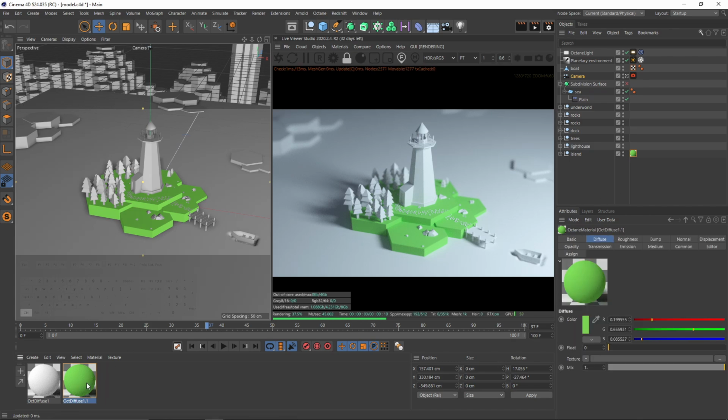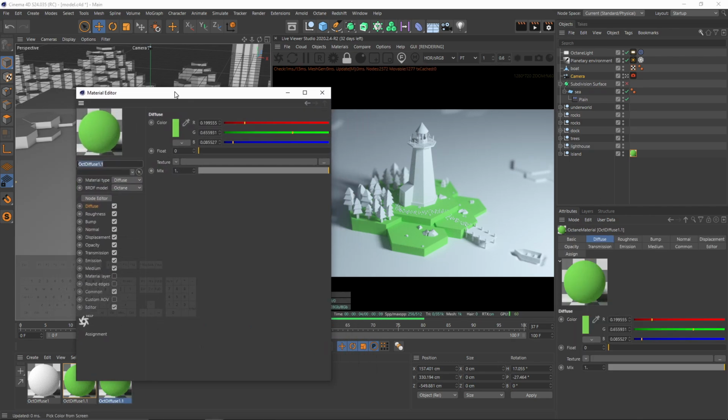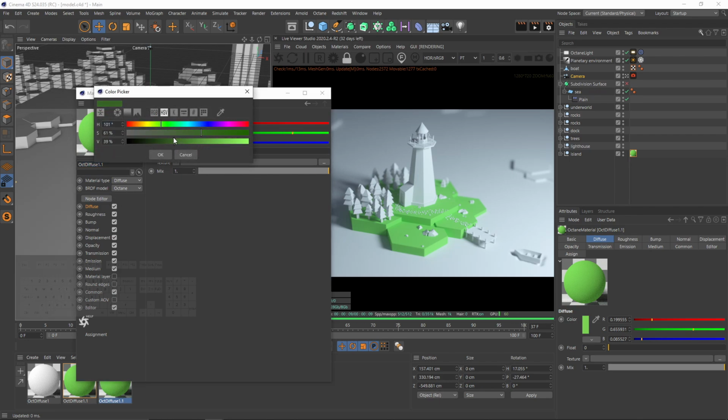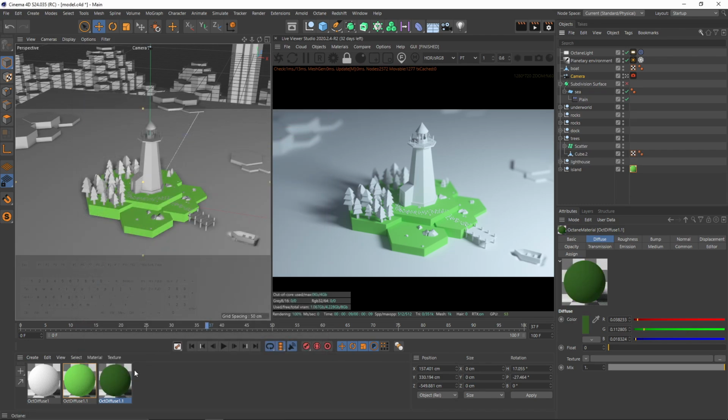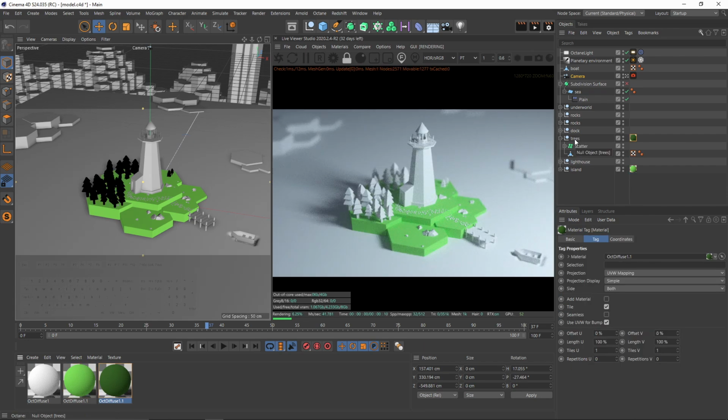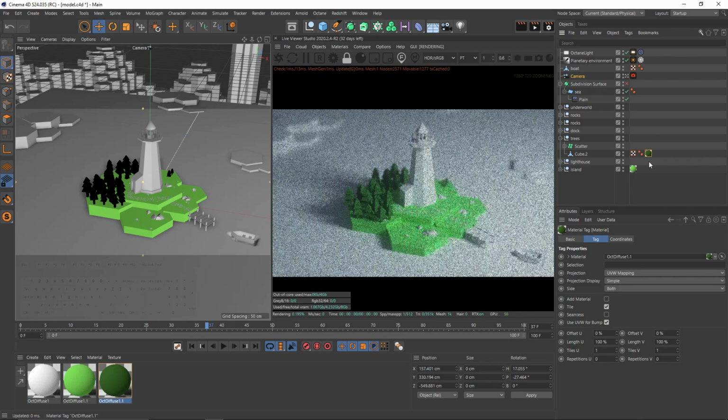Yeah, not bad. Duplicate that one. For the trees, I'm just gonna darken it. Go to trees and apply that to the trees. You will see that it's not going to change in the render view. That's because you need to apply that to the cube.